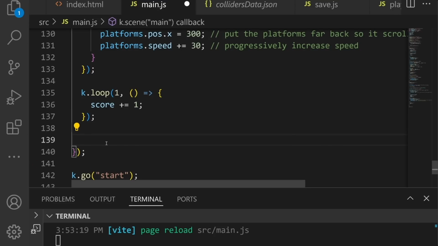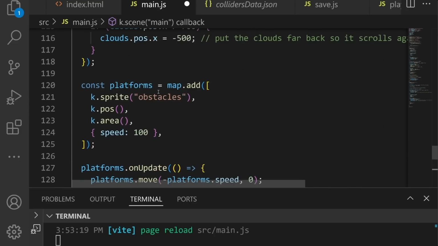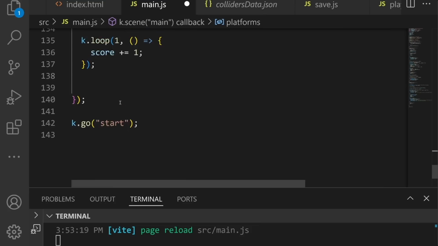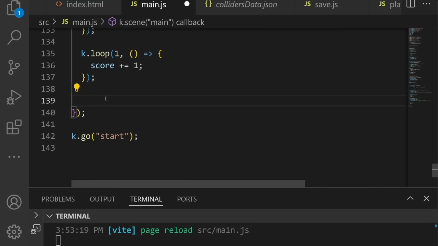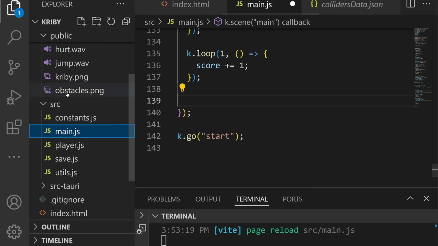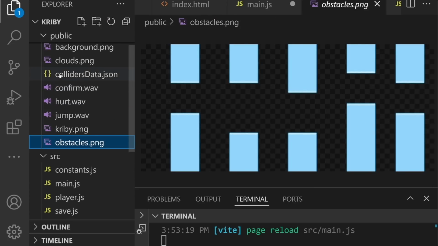And then here is where we're going to add the hitbox to all the platforms, or the obstacles. Maybe obstacles would have been a better name, since it's the name of the sprite here. But initially I wanted to make a Kirby-like and then teach you how to use Tauri, but I thought it would be too complicated, and it's better to isolate and do something simple, so that you can be familiar with how to make desktop games. All right, so as I said, our obstacles are a single image, and by using the colliders data, we're going to know where to draw the hitbox for each of those obstacles within that image.